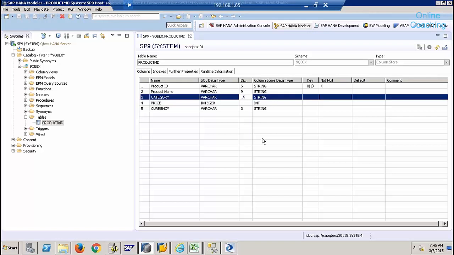What is the length now? 15. Okay, was fine. By default, it creates column store tables. Right? By default, it's column store.